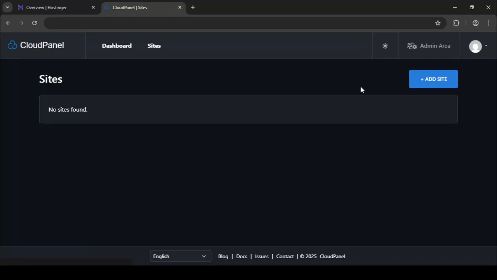Okay, so in this tutorial, I'm going to be showing you how you can use CloudPanel to run your Next.js project on your VPS. Okay, so let's get started.